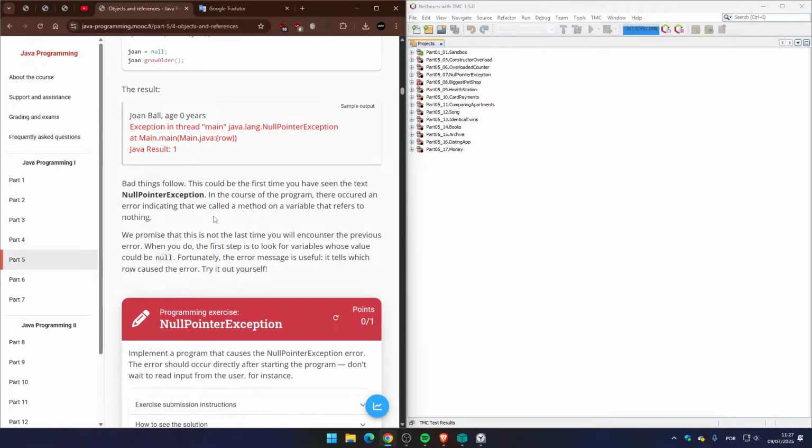This could be the first time you have seen the NullPointerException in the course of the program. There occurred an error indicating that we call a method on a variable that refers to nothing. I promise that this is not the last time you will encounter the previous error. When you do, the first step is to look for a variable whose value could be null. Fortunately, the error message is useful. It tells which row caused the error. Try it out yourself.